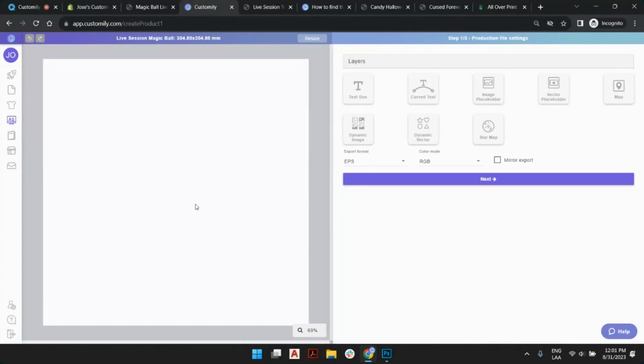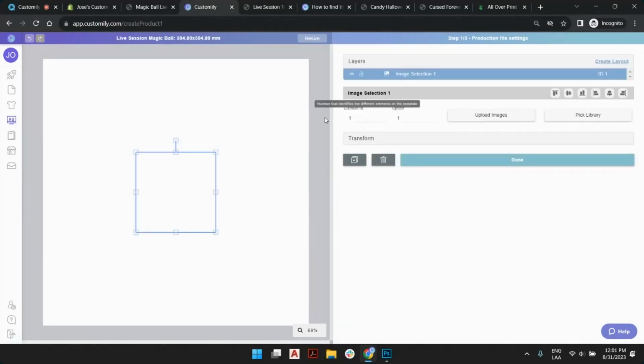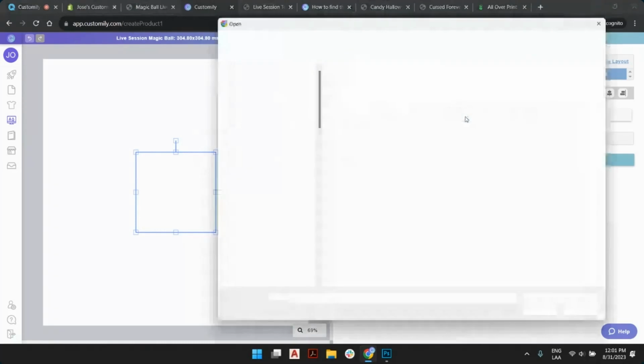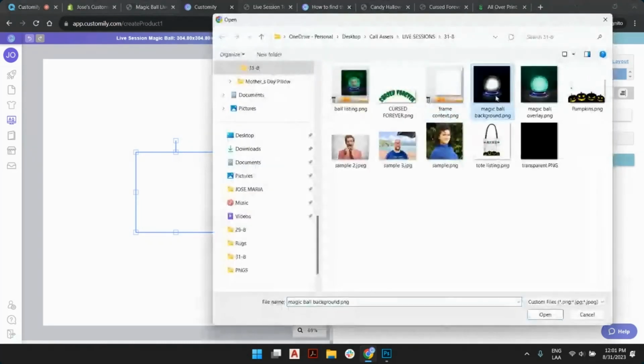Basically, we said we have the base file of the ball, then we have the overlay, which has all the effects and everything, and in the middle, there's the image. So if I were to start with something, thinking about what graphics I have and what graphics are needed from the customer, I'm going to click on dynamic image to start uploading my base information, my design. So if I click on upload image, I have the magic ball background here.